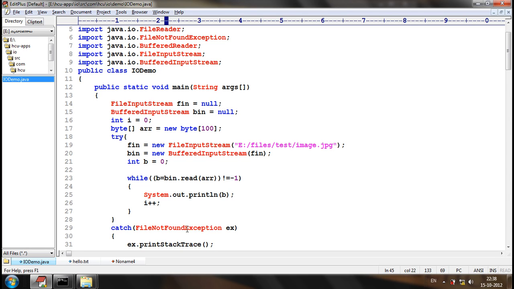We should use buffer only if it is mandatory and only if we are reading files of high size. Okay? Unnecessary usage of anything will be harmful. Unnecessary usage or overusage of anything will be harmful, whether it is a software application or in a real-time environment, anywhere. We should use anything based on the requirement.